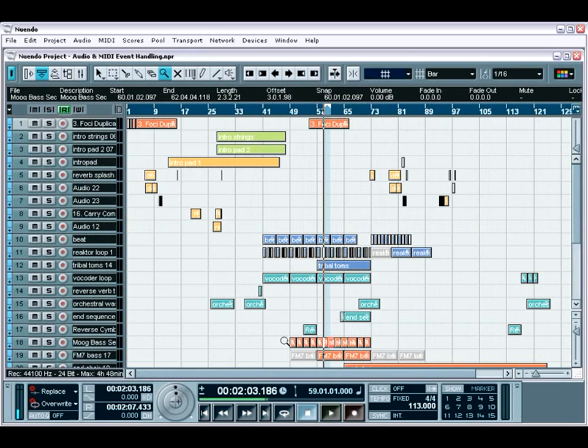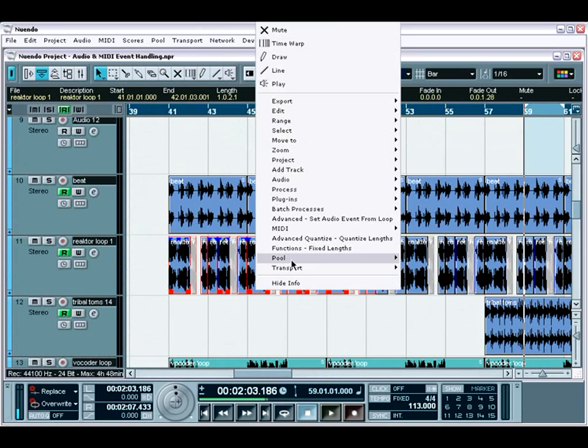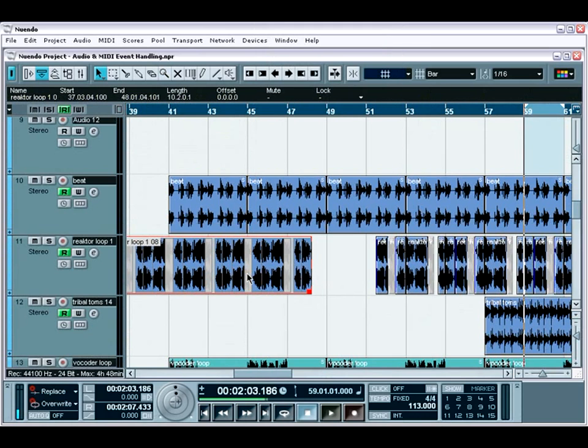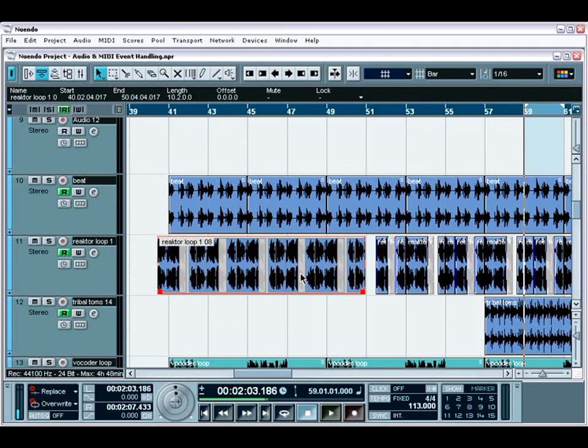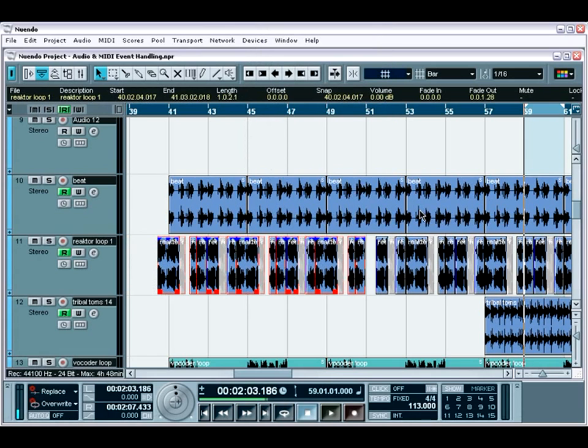Another useful feature is the ability to group events into what are called parts. Parts allow you to work with a group of events as a whole object. To do this, you simply highlight the events you want and choose the Events to Part option from the Event Context menu. If you need to make a part become its separate events again, then just choose the option to dissolve part from the same menu, and you're back again to its original events.